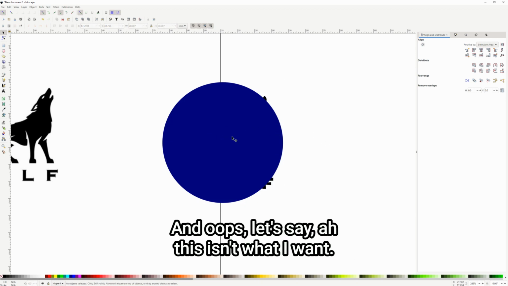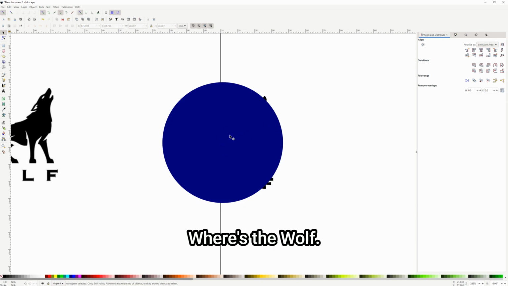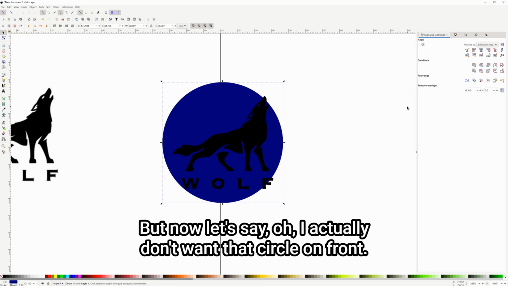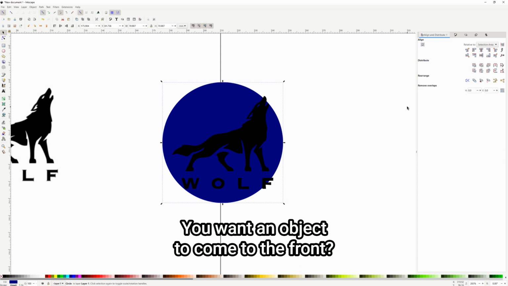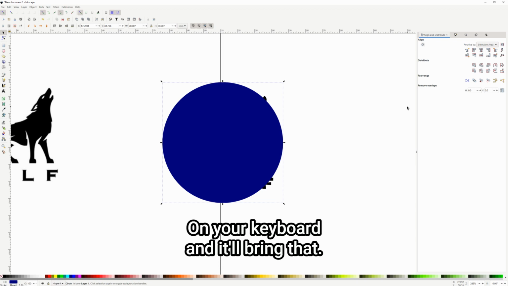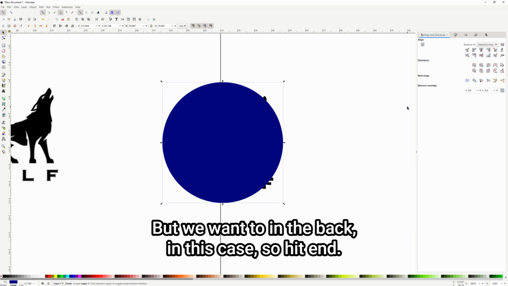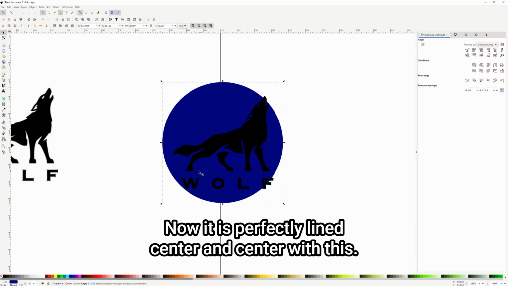And oops, let's say, oh, this isn't what I want. Where's the wolf? I want the wolf on top. It's okay. All you have to do on your keyboard is, if you want the layer to go to the way back, hit End. But now let's say, oh, I actually want that circle in front. You want an object to come to the front, hit Home on your keyboard and it'll bring that object to the front. But we want it in the back in this case, so hit End.